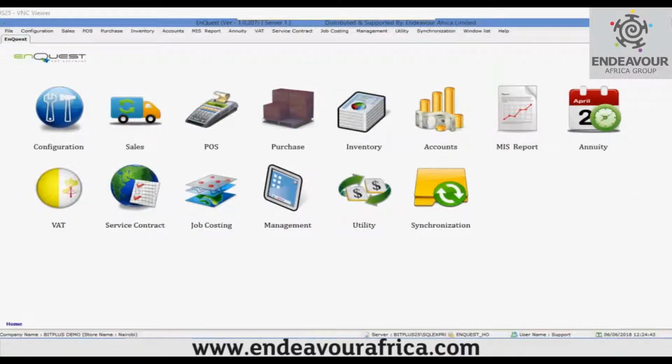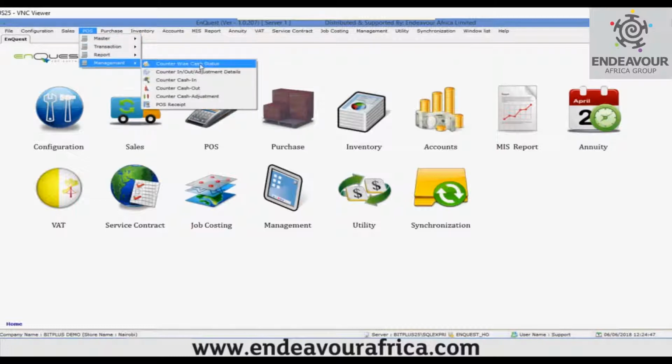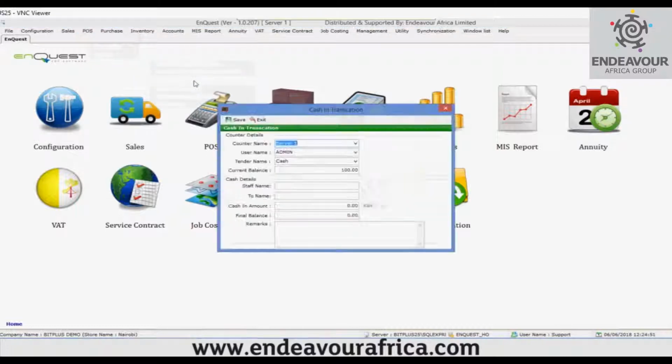Now I'll be showing you the submodule management from POS. So here's the management. Now here are the transactions. So I'll display the counter cash in. Now cash in is basically used when we need to give some additional amount of change to the cashier. For example, when you had opened the session, you had given 50 shillings to him, but then later, because of the inadequacy of cash, you need to give him or her some more amount.